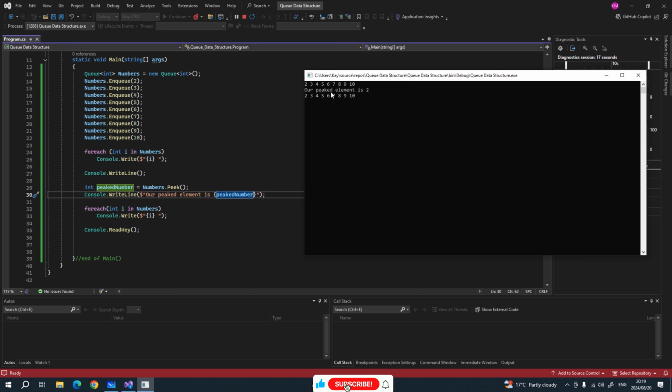So you can actually see it says our picked element is what? It's 2, but the element is still there in the queue. It is not removed, it's just been peeked at. So when you dequeue, you remove the element from the queue, but when you peek, you just look at what is the next element and you don't remove it.